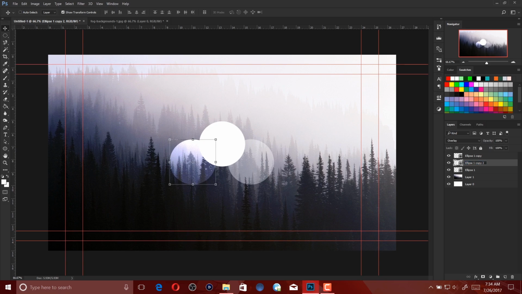I will call this Eclipse 2. You could just backspace and press Eclipse 2. I like to say Eclipse 2, it doesn't matter. And Eclipse 3. Make sure you name your layers so you won't get confused and you know which is which clip.